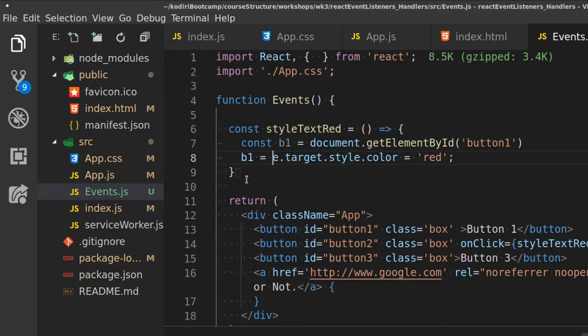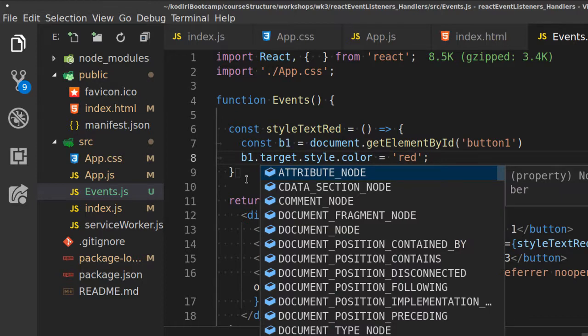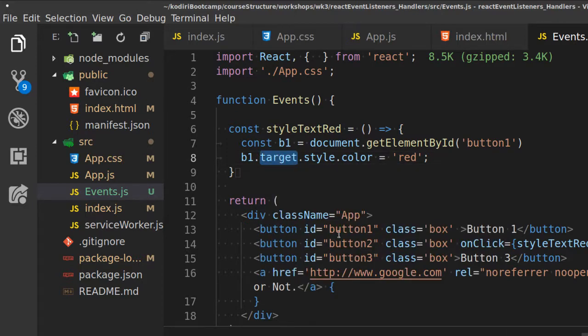No, it won't. So what could we do instead? Is it b1.target? We're getting closer. Does button 1 have a target property? It's got an ID. It's got a class. I can't see any target on it. No, b1.style. Yes, it will understand that. It will add a style attribute with a color of red, and that will be interpreted by the browser.